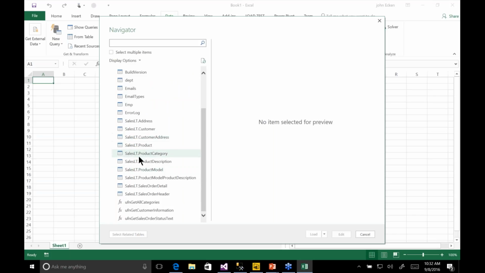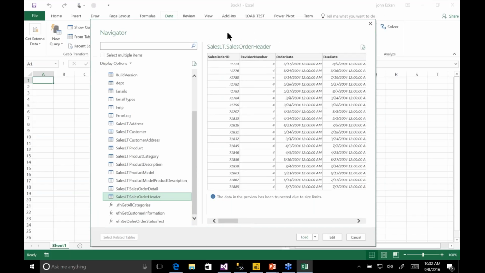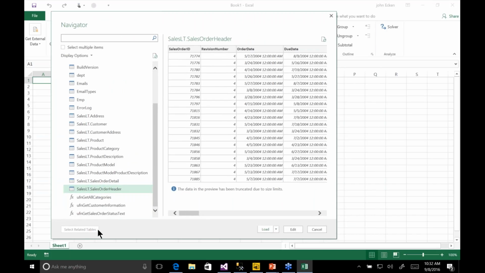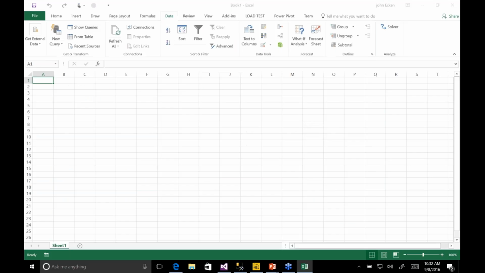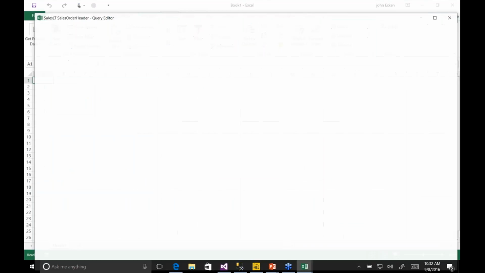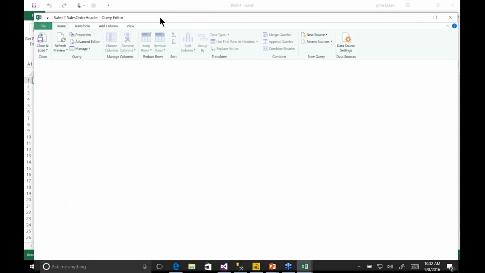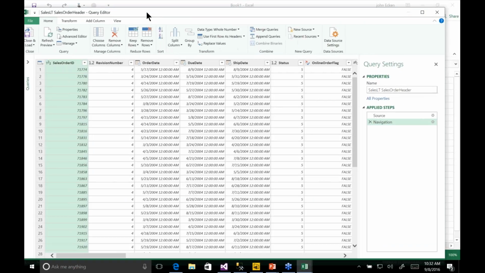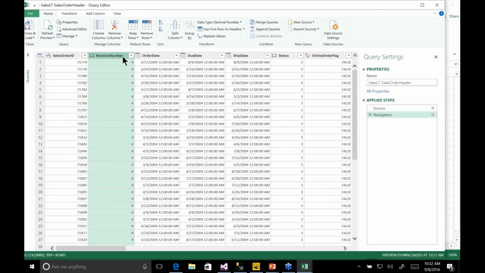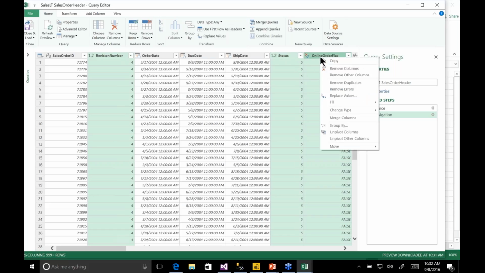Okay, so if I want to look at quick sales information, I can go ahead and grab my sales order data. I can come back in and hit edit, and I can quickly go in without writing any SQL. I can go in and really define what it is I want this data to look like.